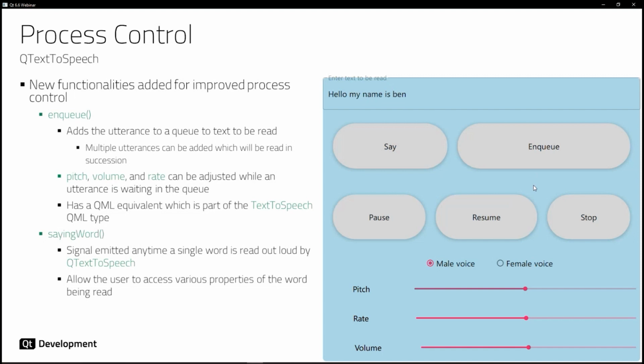And this comes with the added benefit of being able to modify some of the parameters of the speech while it still remains in the queue. So if I do that again, I will be able to adjust the pitch, rate or volume. So let's give that another try. Hello, my name is Ben. Hello, my name is Ben. Hello, my name is Ben. So there we saw I was able to modify the pitch of the speech while it was still in the queue. It is worth noting that if the utterance has begun to be read, we won't be able to modify those values. They will be locked in once the speech is actually being read out.